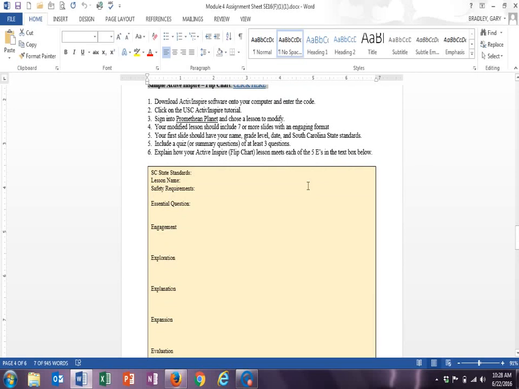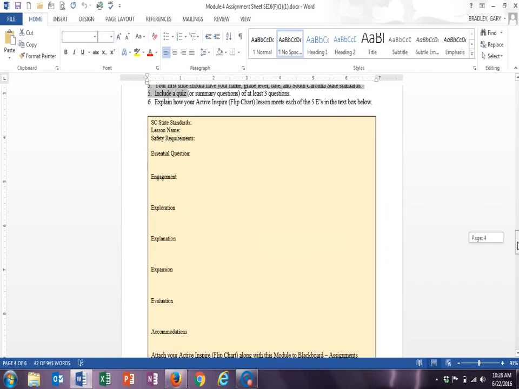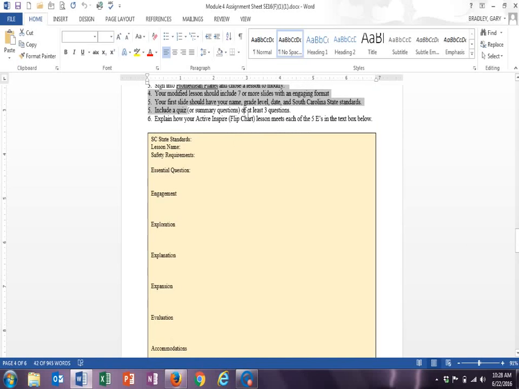Okay. As you go through and you're creating this lesson, keep these things in mind: the engage, the explore, the explain, the expand, and of course the evaluate. So go through and meet those criteria. Your evaluation, your quiz, or a set of 3 summary questions at the end of the chapter. You can make it true, false, short answer, whatever you feel is appropriate for your students.